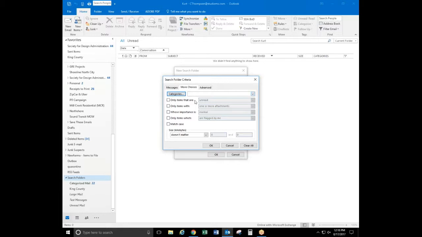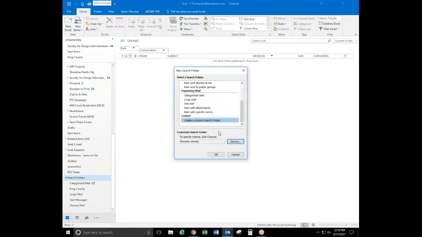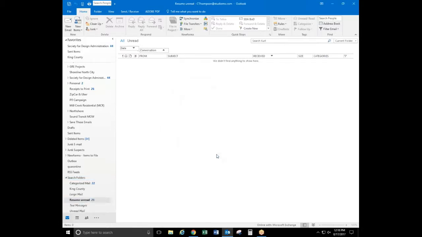You can also set it up by criteria, but what I want is to see the unread emails that are nested in that whole chain of folders. So this is what I'm going to turn on. I'm going to hit OK, and then it'll tell you what you've done. I've named it Resumes Unread. My criteria is to show me what's not been read, and this is where it's going to look for all of that. I'm going to hit OK and hit OK.